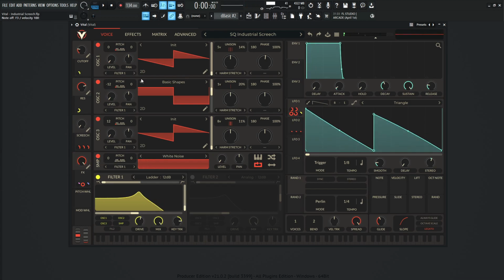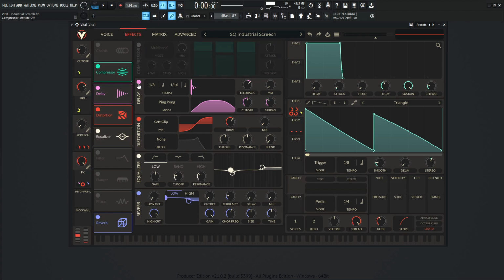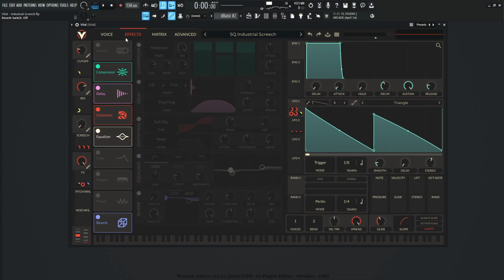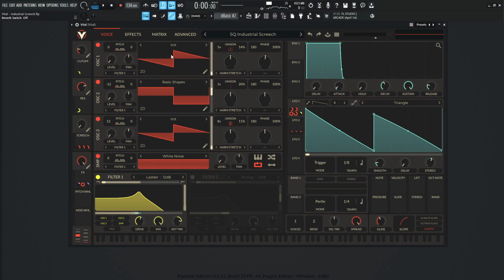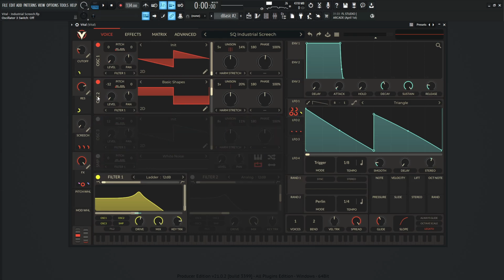Okay, so let's get into this here. So let's go to our effects panel. Let's turn all of these off here. And then over here in the voice section, we're going to be using all three of these oscillators as well as the sample engine over here, or the sample oscillator.